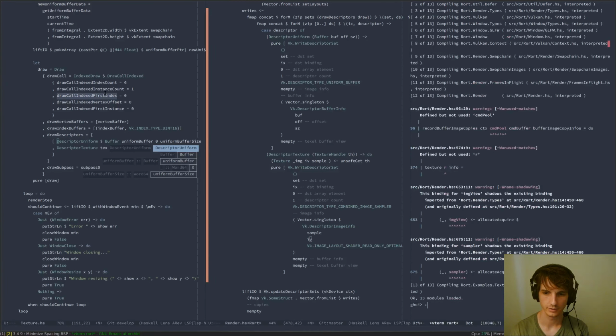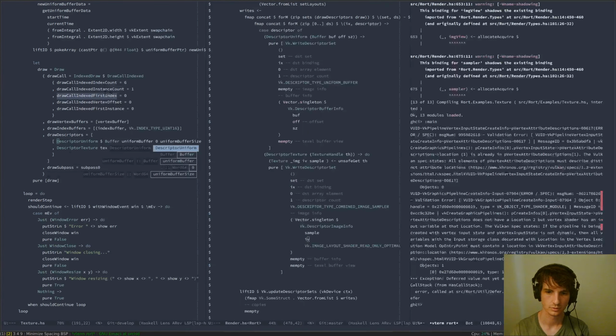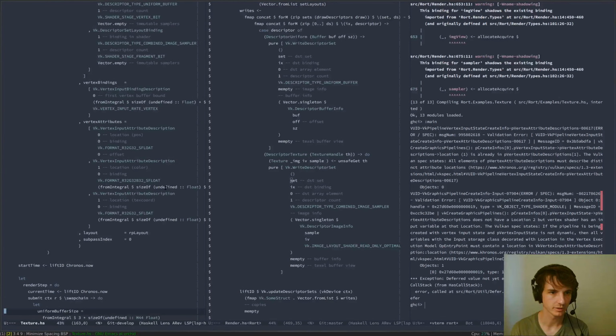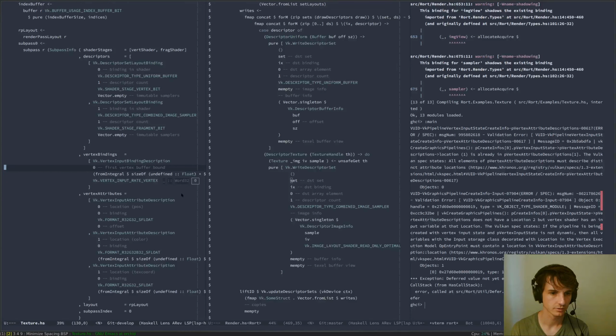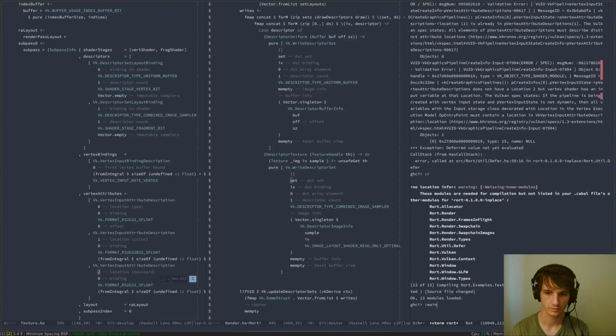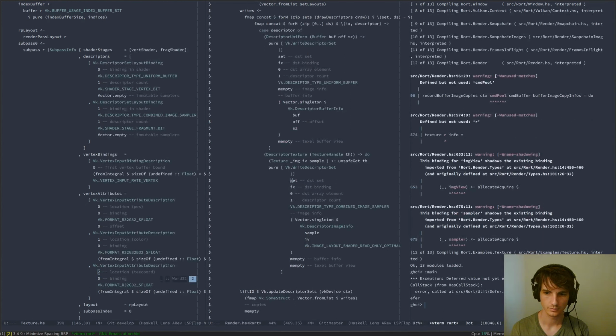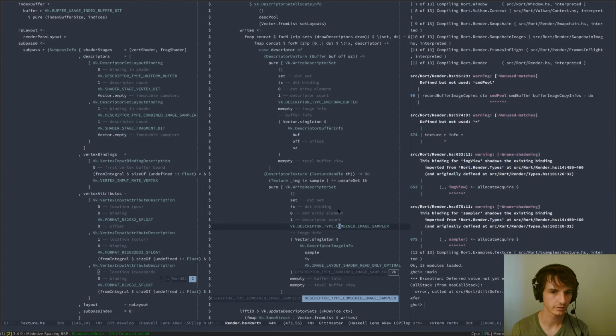I wonder if that's enough. No. Made a mistake with my shader. Just a little one. Deferred value not yet evaluated. Yep. So we've got a bunch of deferred computations and we need to evaluate them.